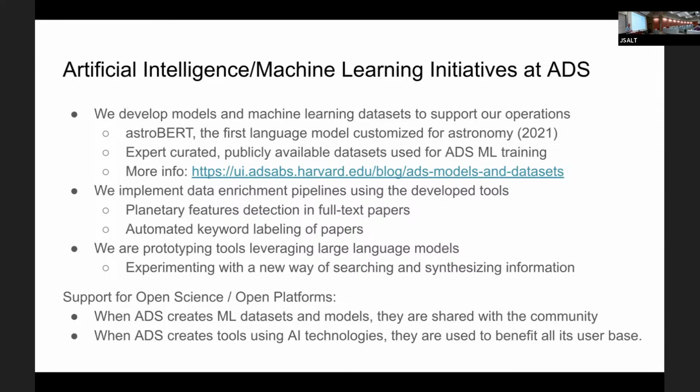The philosophy behind this is that we don't want this to be just a one project focused effort. So our commitment is that when we create a data set or model, we're going to share it with the community. To the extent that we're able to, this goes on Hugging Face and is shared with everybody who's interested in promoting these technologies. And also when we create a tool based on these technologies, it's open to everyone. It would be available through our API to anybody who's interested in using it.